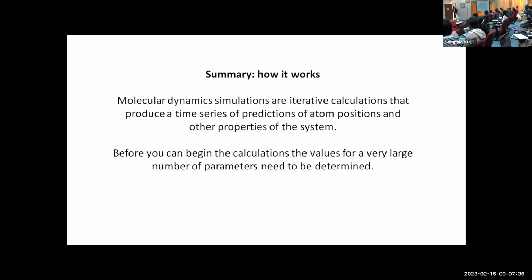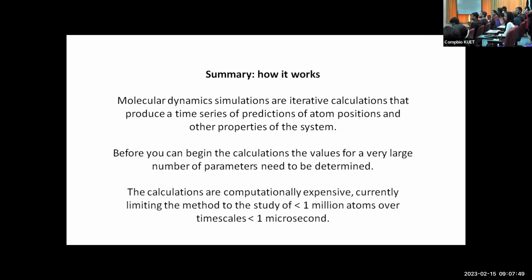But again, as I said, just remember, before you can start, there are so many values of the constants that need to be derived, and it has been done by other scientists for us. So we are going to borrow from their work, and we will use them.